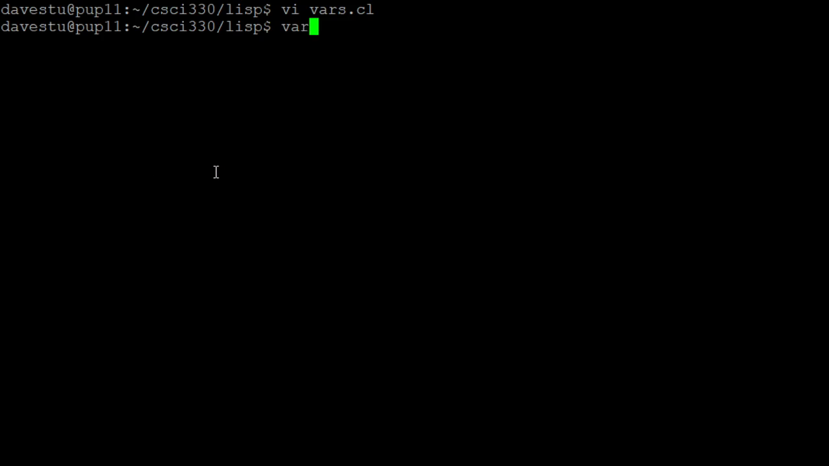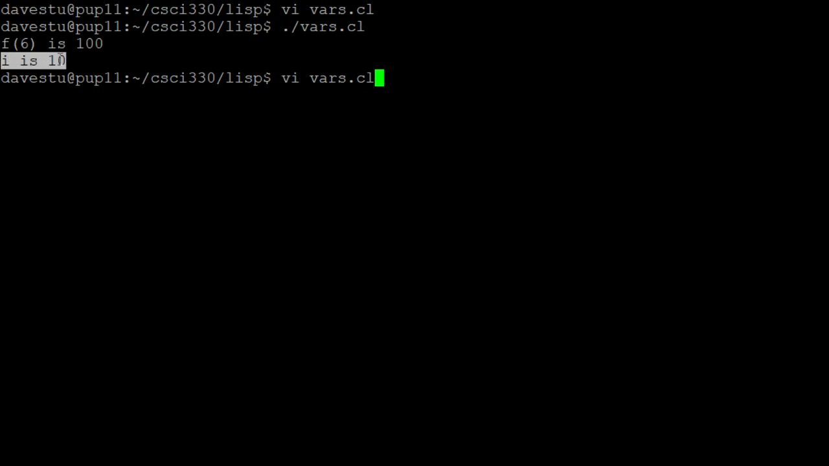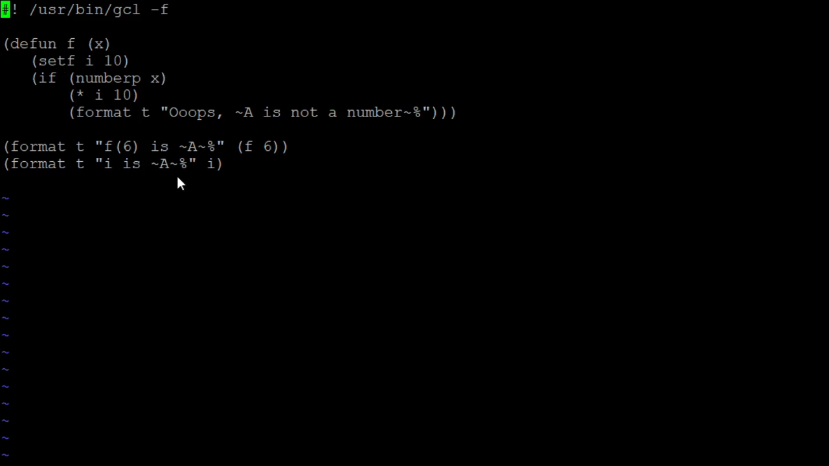So if we give that a whirl, oops, then it does in fact go through and, ooh, what did I do with the f? That doesn't look right. So f of 6 is whatever it happens to be, and it does print out that I is 10. So it is showing that I does exist as a global variable. Let's go back and take a quick look at what I did there. Oh, instead of multiplying x by 10, I multiplied I by 10. That's what's going on there.